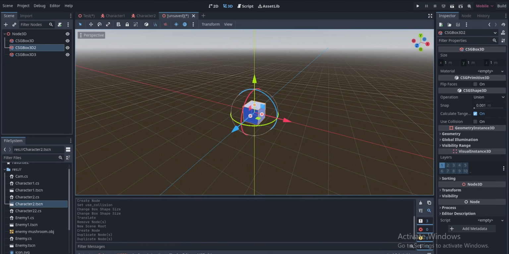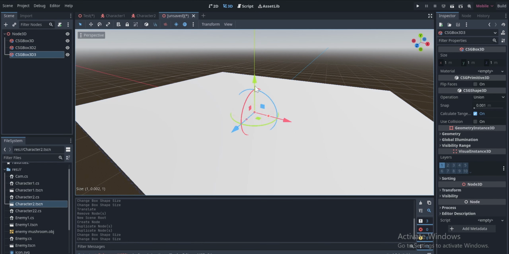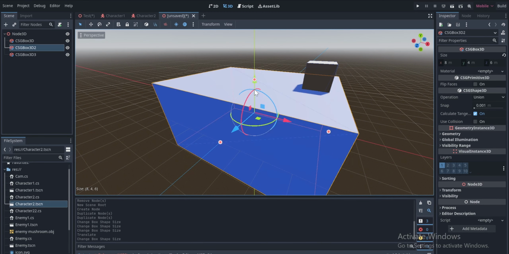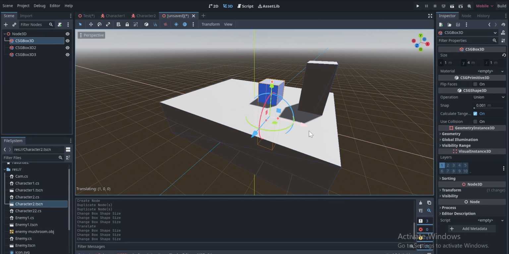Let's go. So first, I've created a Node3D under which I'm dropping my obstacles per se, and I've turned on use collision in all of my CSG boxes.